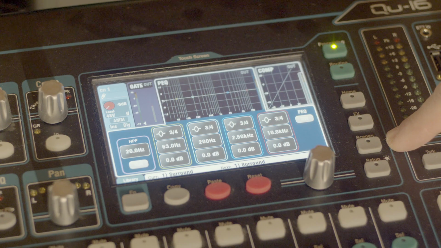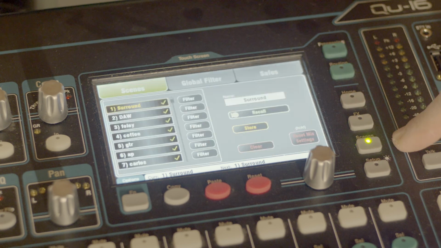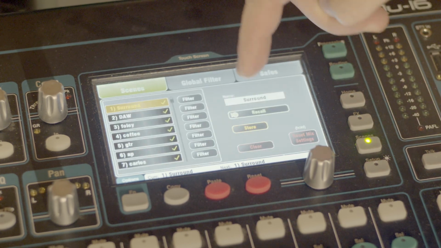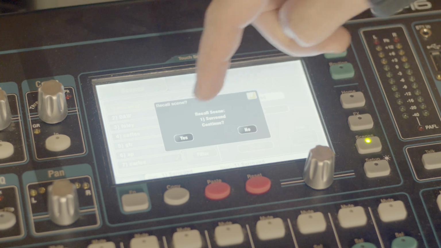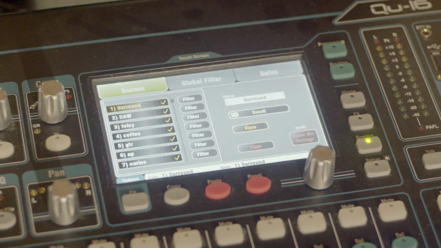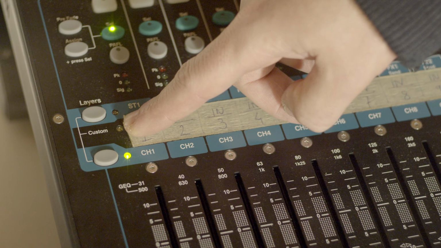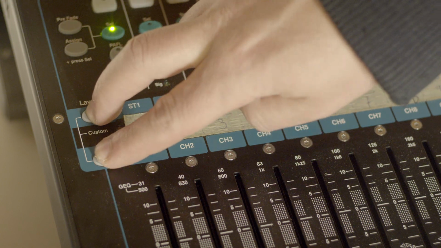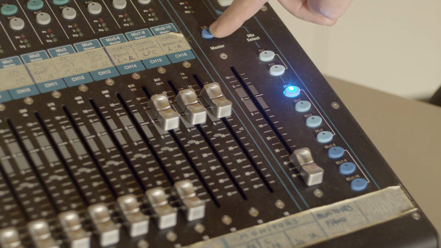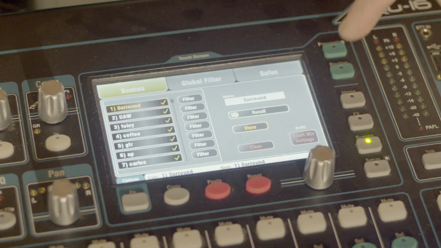On the mixer next to the screen, press Scene, Surround, Recall, and Yes to confirm. Choose the custom layer by pressing both buttons at the same time. Choose the master LR. Press Processing.